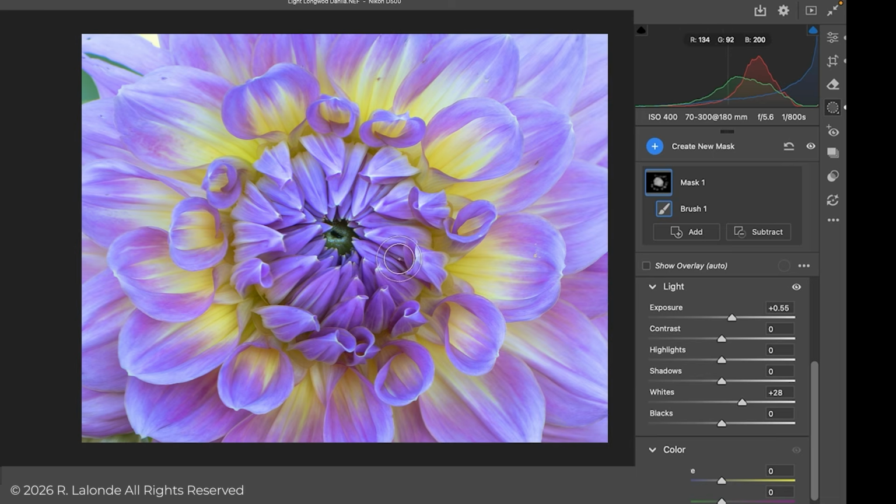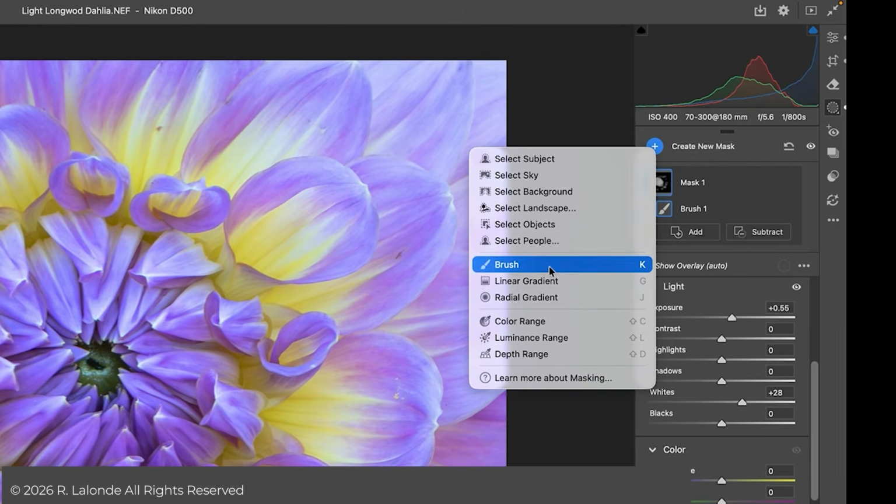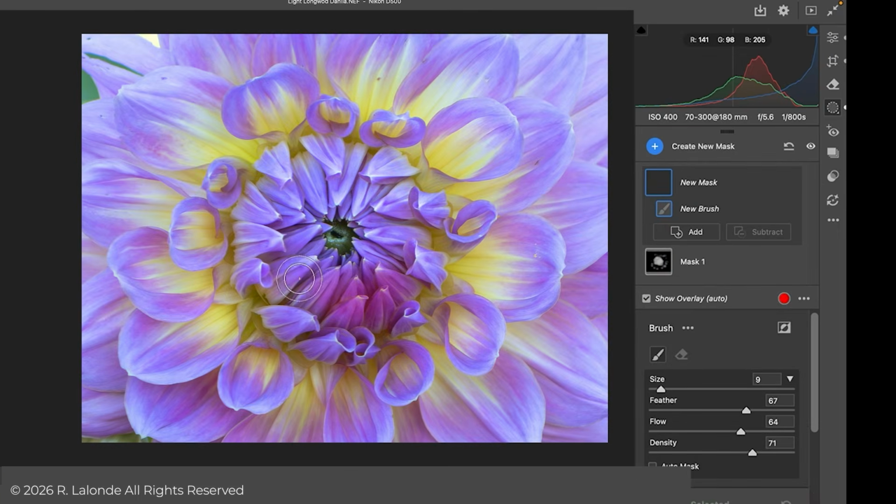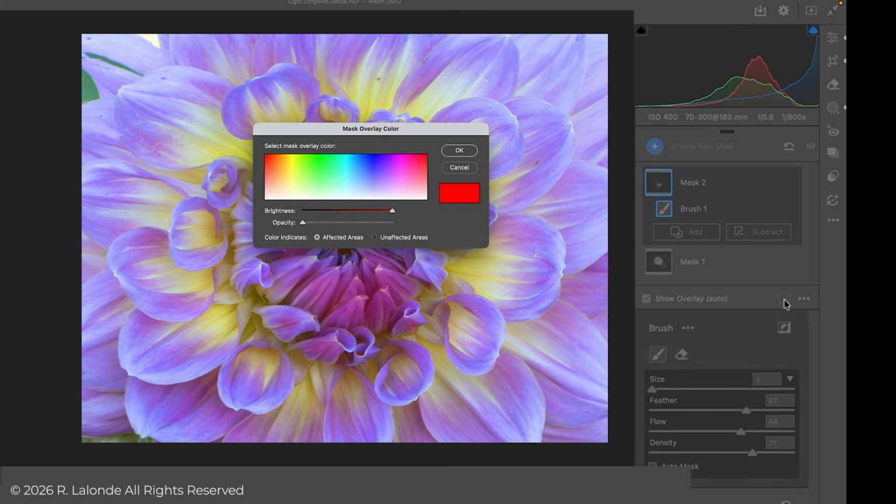However, to get the light that I want in these areas, I'm going to add another mask. I want a brush, and now I'm going to concentrate in just these areas, making my brush smaller by using the left bracket key on my keyboard. I'm going to get in close and make sure that these areas have been selected. You could see they're selected because they show up in red. I have my color switched to red. You can use whatever color you like.